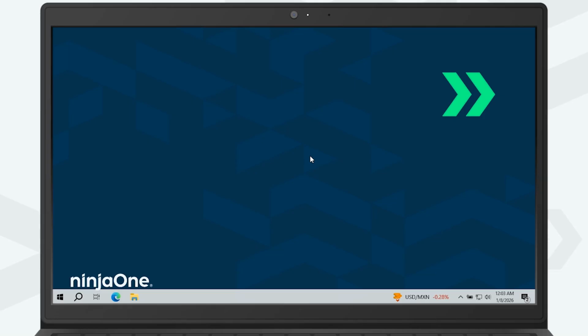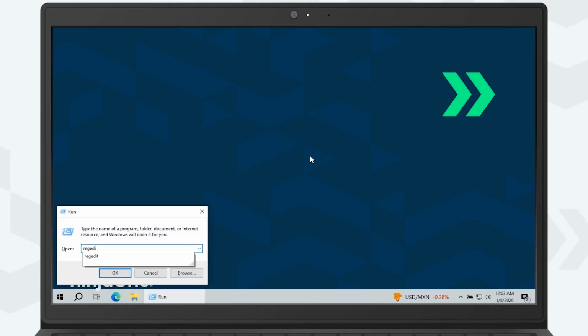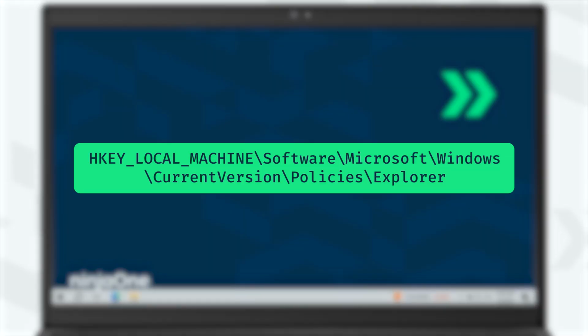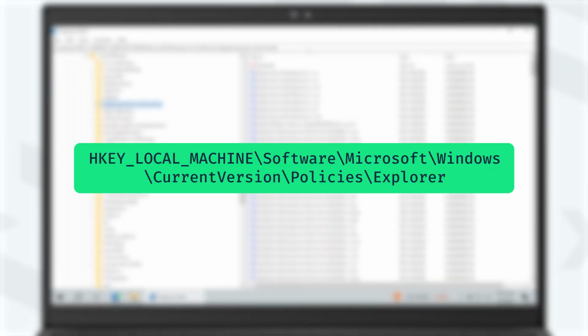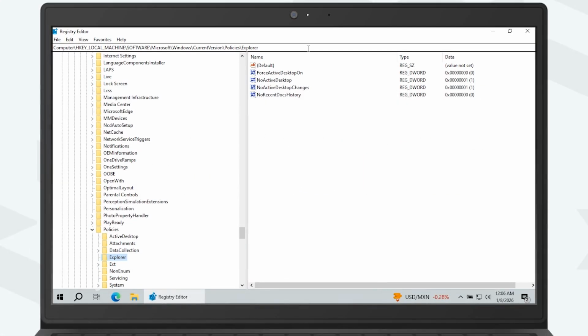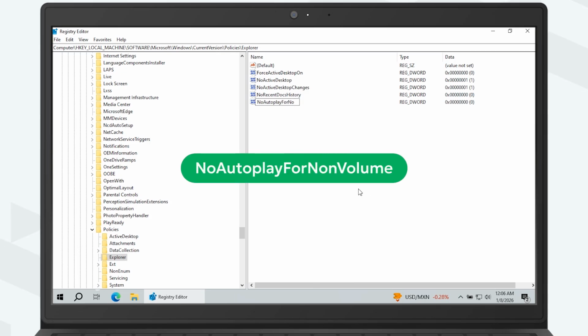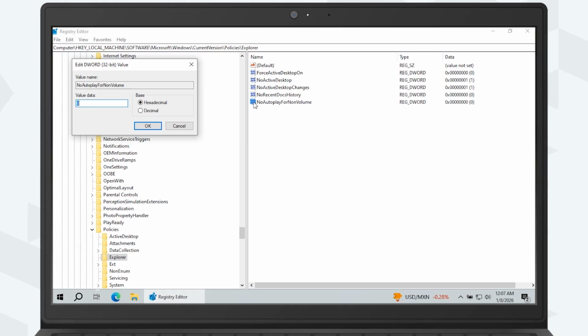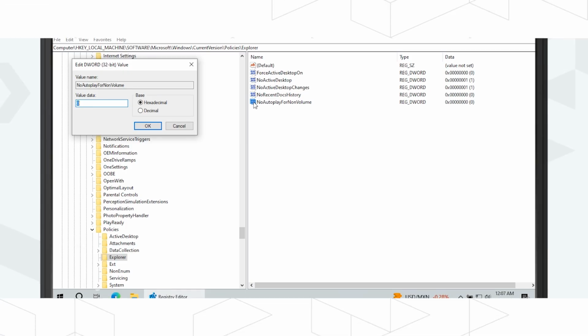Option 2. Set autoplay using the Registry Editor. Here's how to change autoplay settings using the Registry Editor. Press Windows plus R, type regedit, and hit OK to open the Registry Editor. Navigate to or paste this path into the registry address bar. Create or modify a DWORD 32-bit value called NoAutoplayfornonVolume. Double-click it and set the value to 1 to disable autoplay, 0 to enable autoplay.